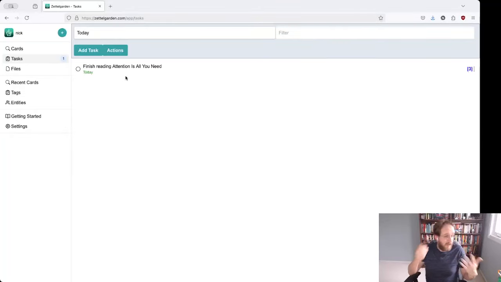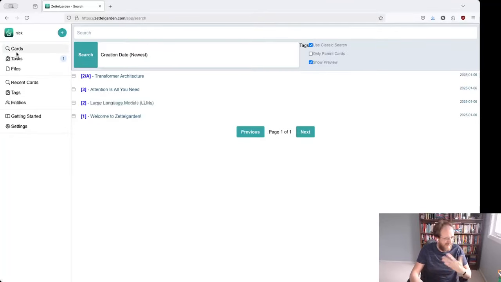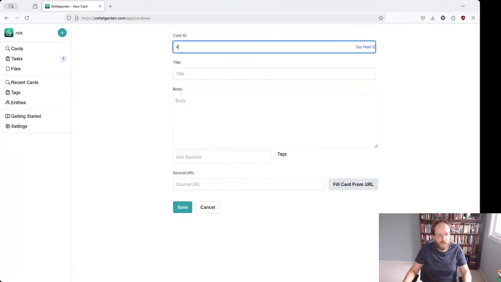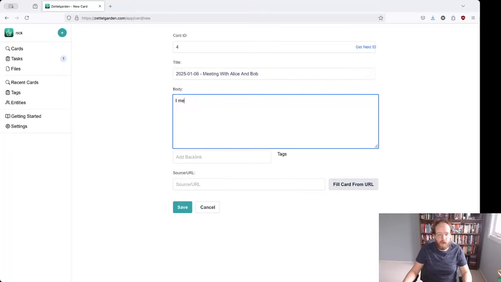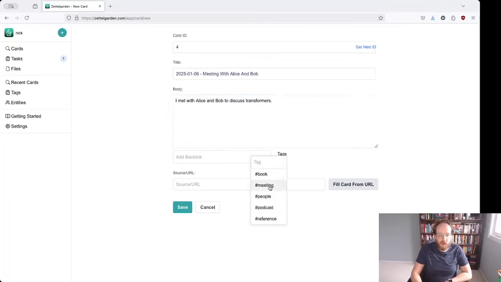I use these tasks on a day-to-day basis, and the reason they fit in here is I'm going to create another new card. And this is the workflow that I like to use. So let's say today is January 6th, and I had a meeting with Alice and Bob. I met with Alice and Bob to discuss transformers. We're going to add another tag for meetings.